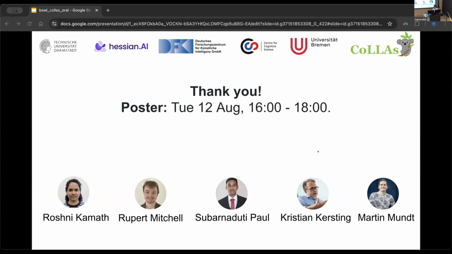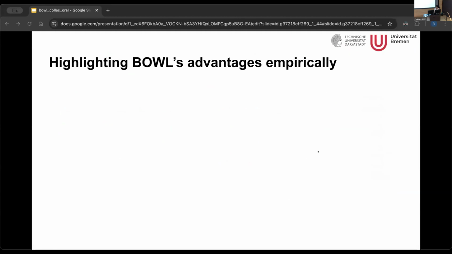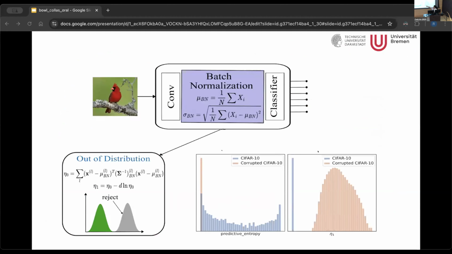So in the OOD detection, did you use the hidden layer, the mean and the covariance? Yes. So here we calculate x from all the batch normalization layers, and then mu BN is again the running mean that is already calculated in the batch normalization layer, and then we have the eta1 formulation using which we decide what point is OOD and which point is in distribution.